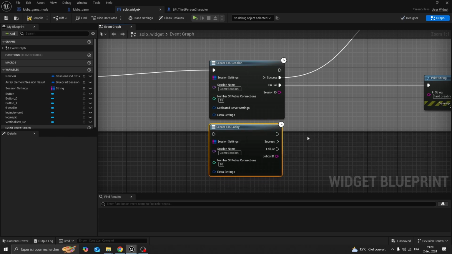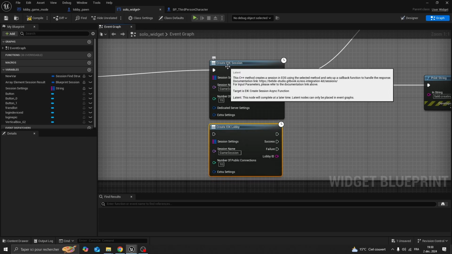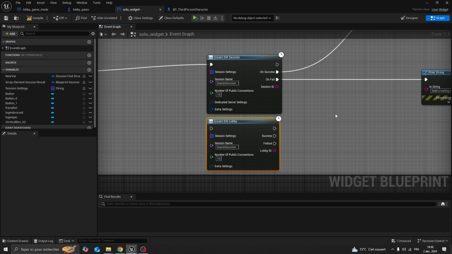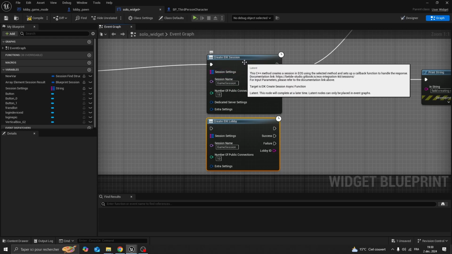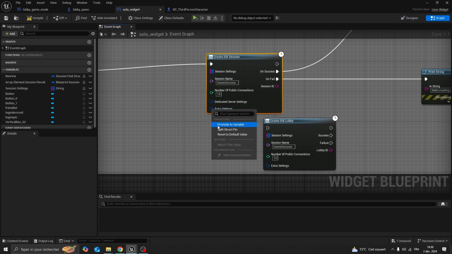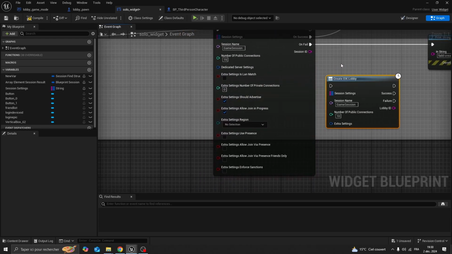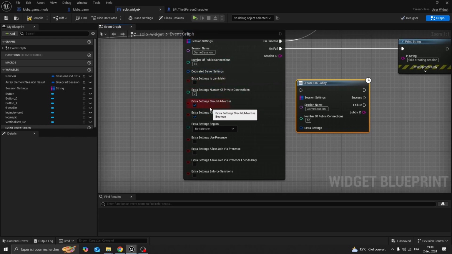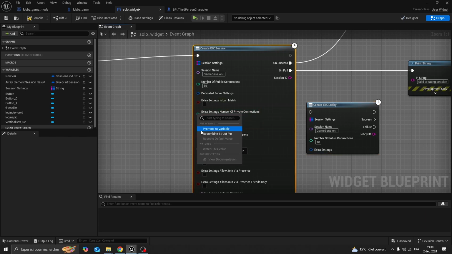Okay, you can see that we have two nodes with this plugin. We have EIK session, we have EIK lobby. The difference, or the only difference that I have noticed, okay, guys, I just want to say that I have not explored all the features of this plugin yet. But what I have noticed is that on the EIK session, you have the extra session settings that are appropriate for a gameplay map. Okay, dedicated server, you forget about that. Extra setting should advertise, allow join in progress, extra setting using presence. Okay, this is the extra setting, but they are not really important.